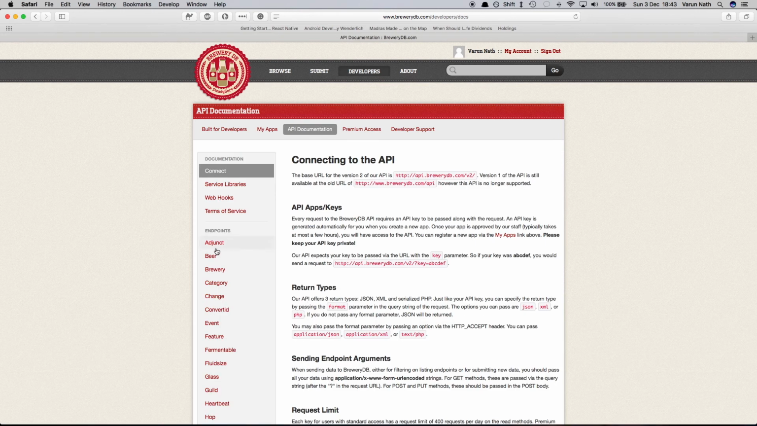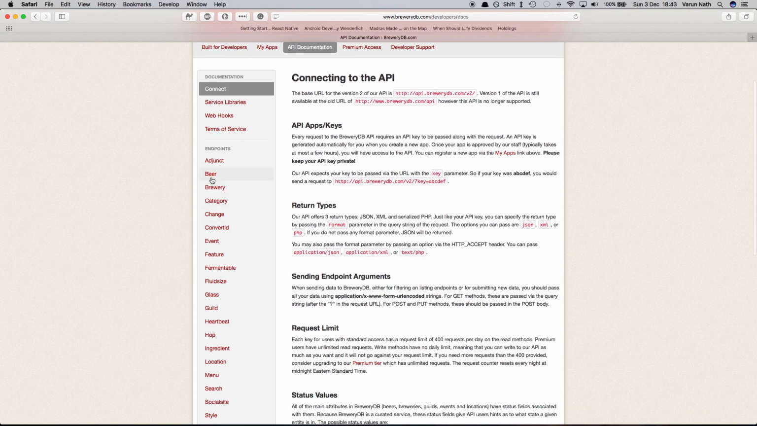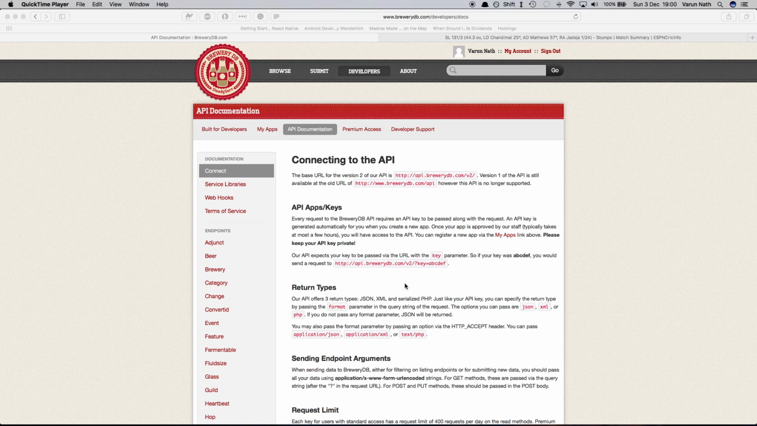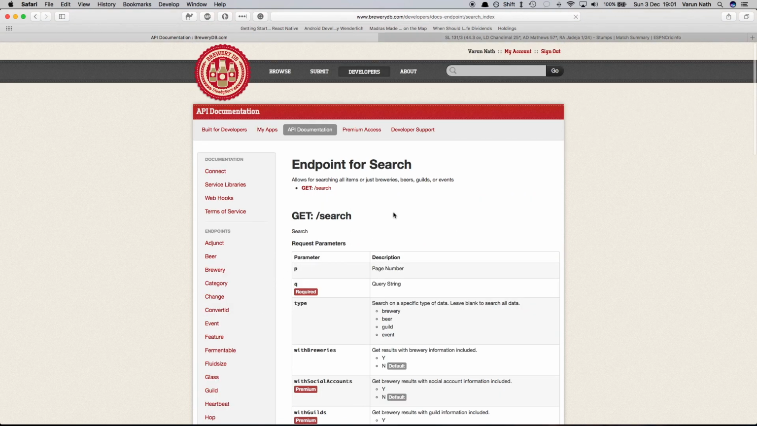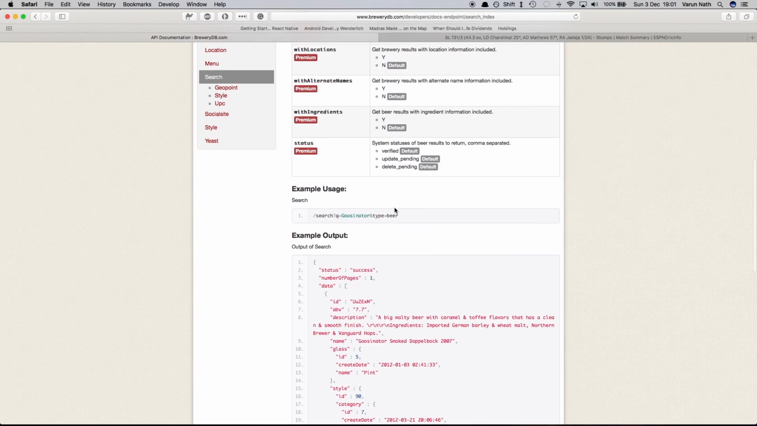From the API documentation, we can find out how to search for beers. So the base URL that we need is this here: api.brewerydb.com/v2/, and the key should be passed. Along with this, we need to look for the endpoint for searching the beers. Come into search over here. And if you come to the example over here, what we need is search. We need a query type, which is mandatory, which will be the name of the beer. And we need the type, which is beer in our case.